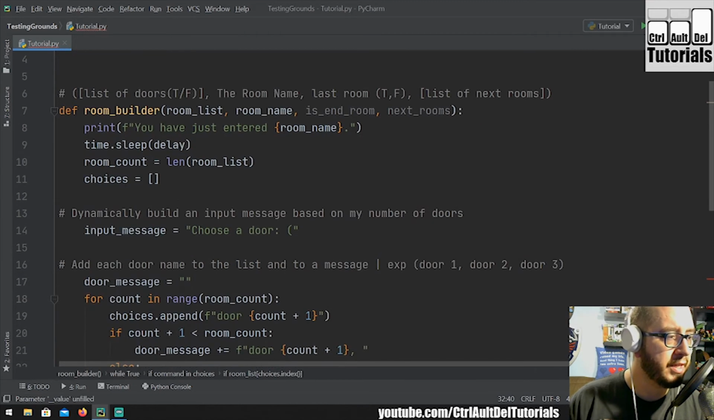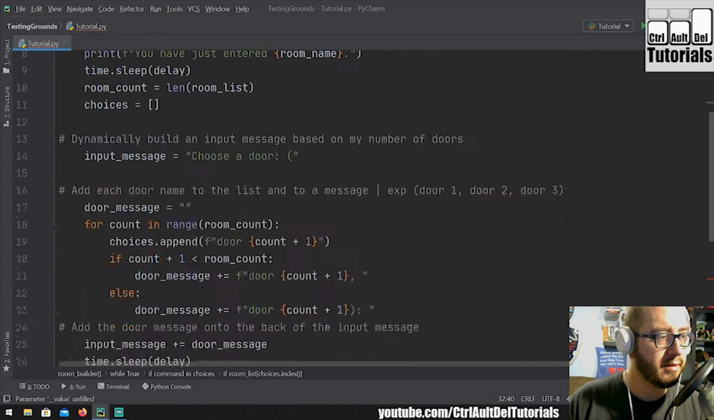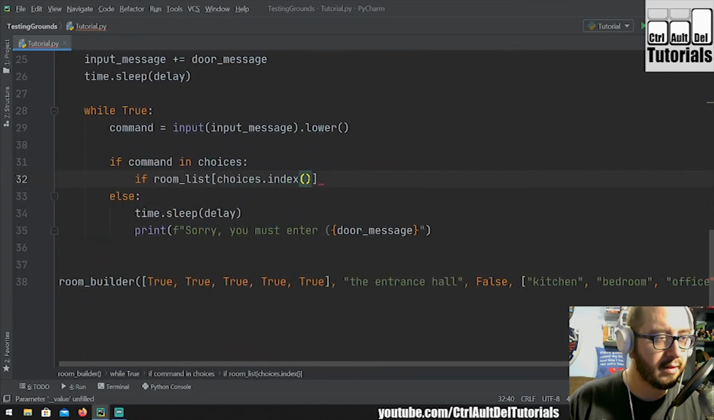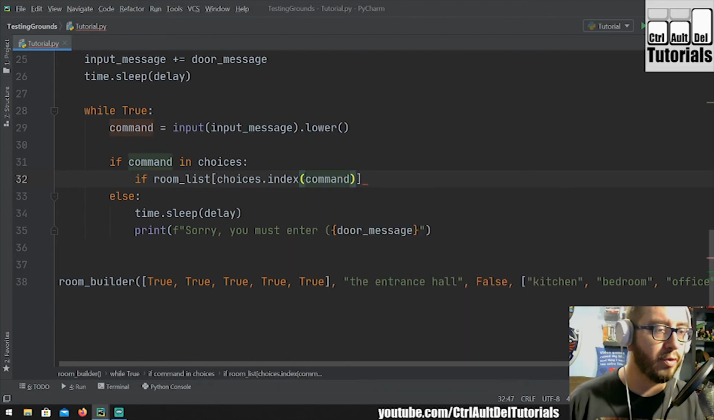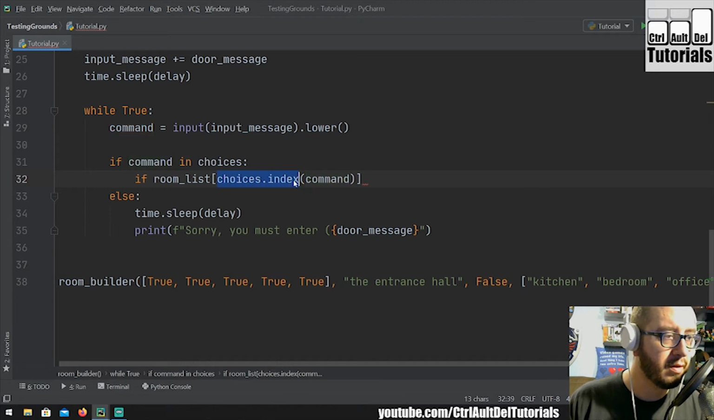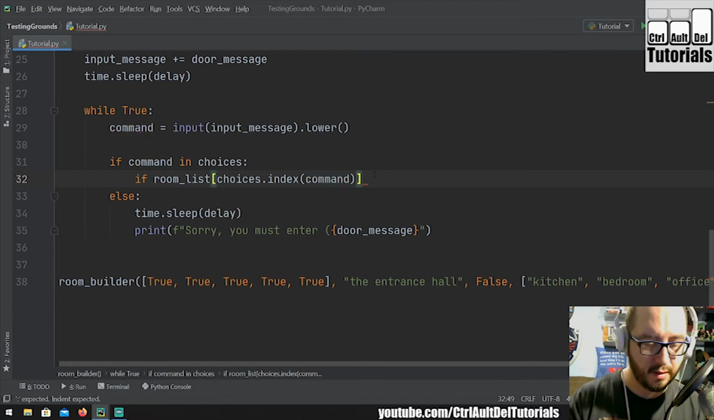But in my choices, my first object is door 1. So if I want to return the first index value of this, I could just simply say, hey, give me the choices first object, or whatever object based off of the name of the command I put in. So if my command is door 1, door 1's index value would be 0. So if I'm saying room list, give me the index value of my choices based off of the word I typed in, which was door 1, it's going to give me the index value 0. So that's a fun little cheat. Put a colon there at the end of our if statement.